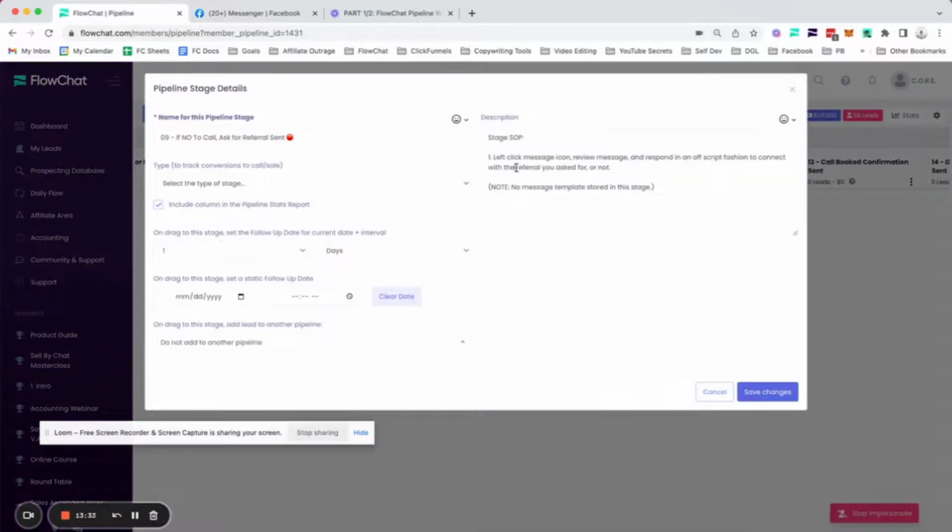So I'm just going to update this. Edit stage, left click message icon, review message, if referral, if yes to referral, then it's just simply paste, send, referral script, template, and leave card in this stage to reset date for one more follow-up. There is a template in there. Okay, cool. So I'm going to leave that like that.